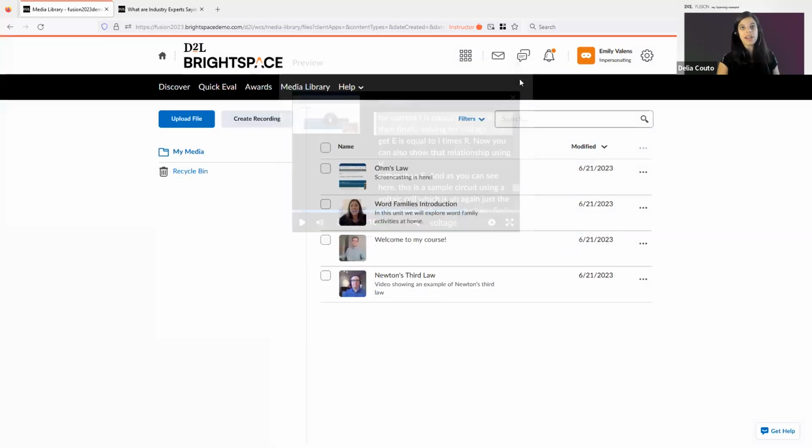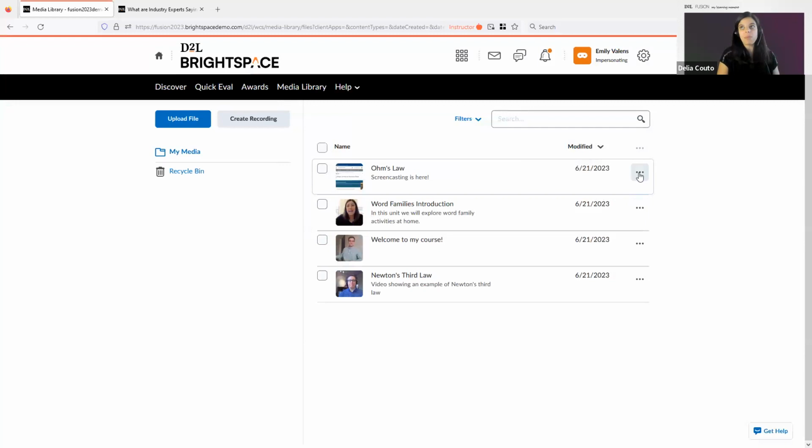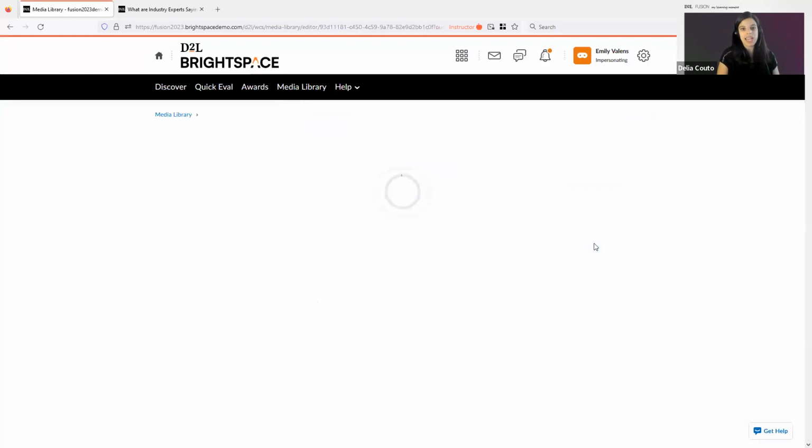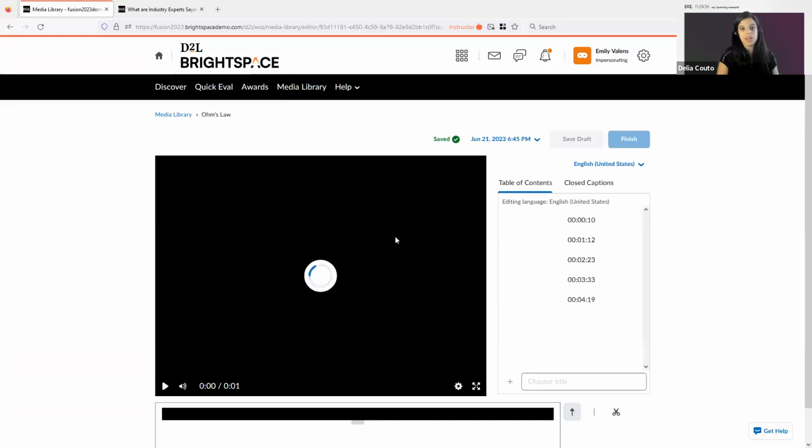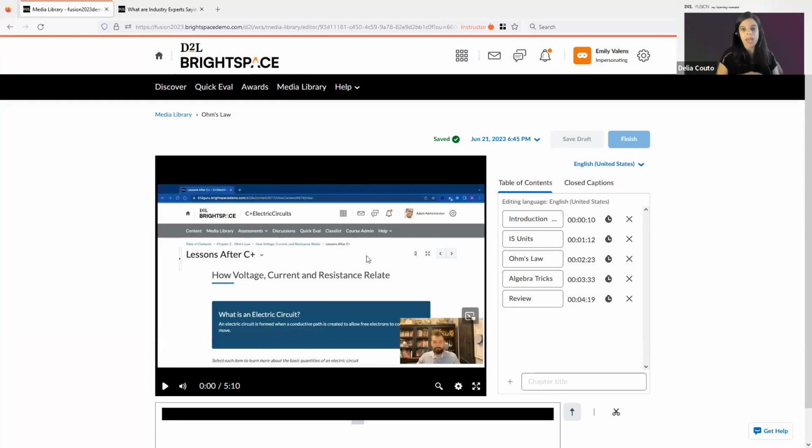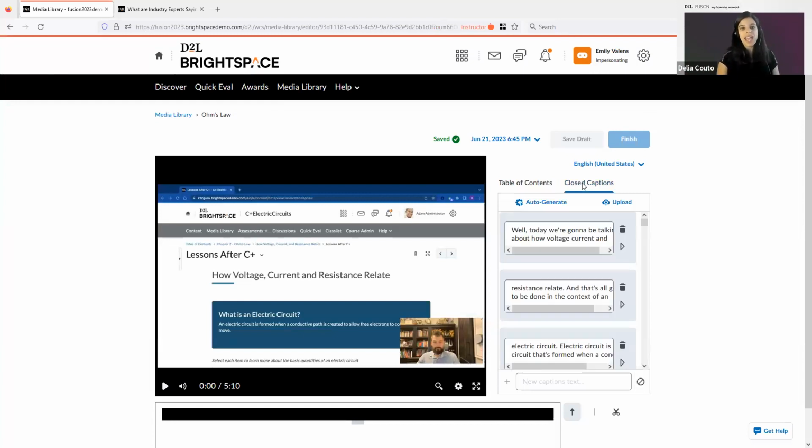So how did I end up editing that video in Media Library? Let's go into the edit view of this video where I can see, again, my webcam recording or my uploaded video on the left. On the right, we see those chapters that I created. They're now editable. I can add additional chapters and the closed captioning too. So that's where I can auto-generate the captions. They were already auto-generated for me.